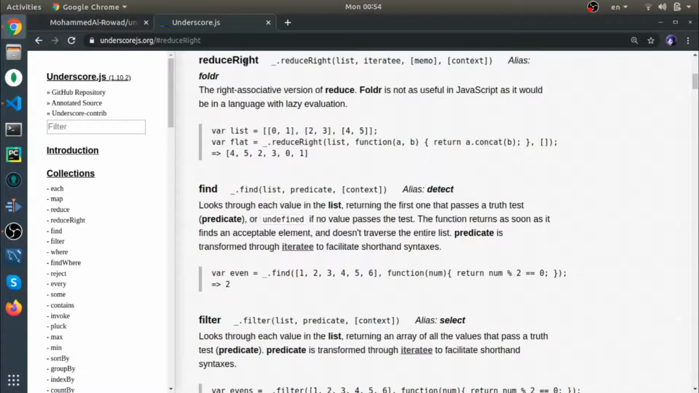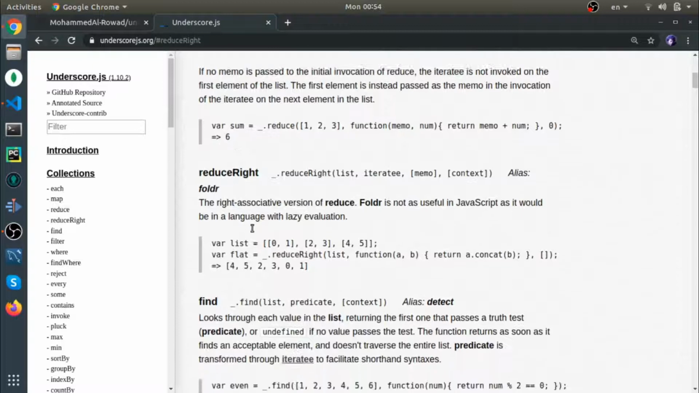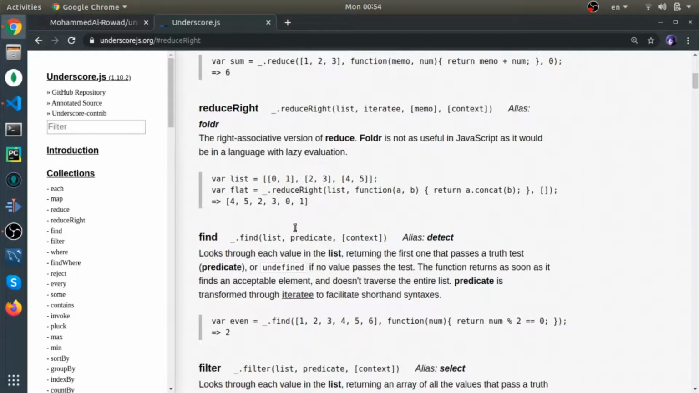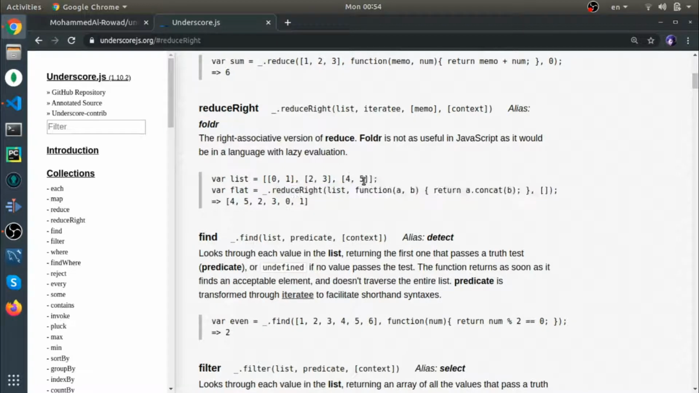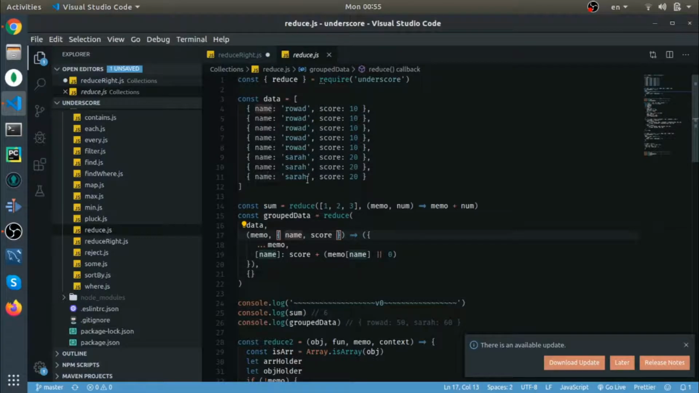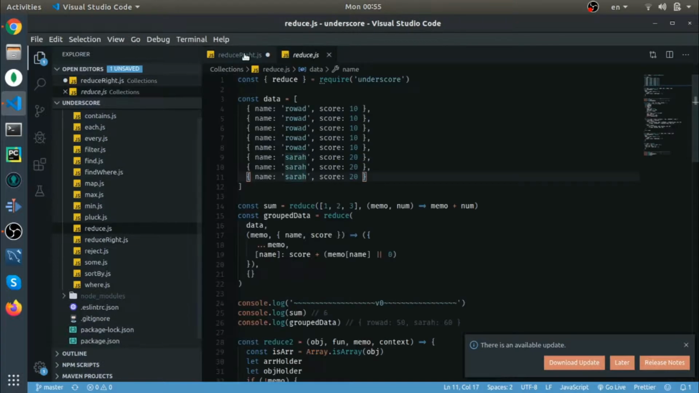Okay, now reduceRight. It's the same thing as reduce, but the iteration will start from the end. As you can see in this example, they flattened the array of arrays into a single array, but starting from the right. So you see 4, 5, 2, 3, 0, 1. We can do this very easily. It will look very similar to the reduce.